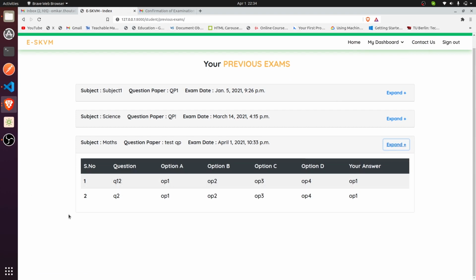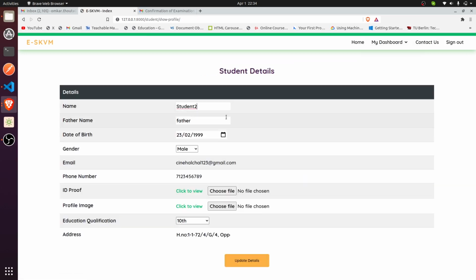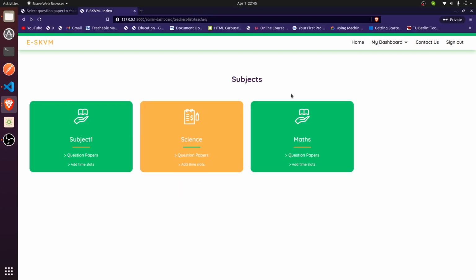So this is the question paper, and these are the answers which we have given. The other options are reset password and update profile. Here we can update the student's profile. Now we have to declare the results for the student.